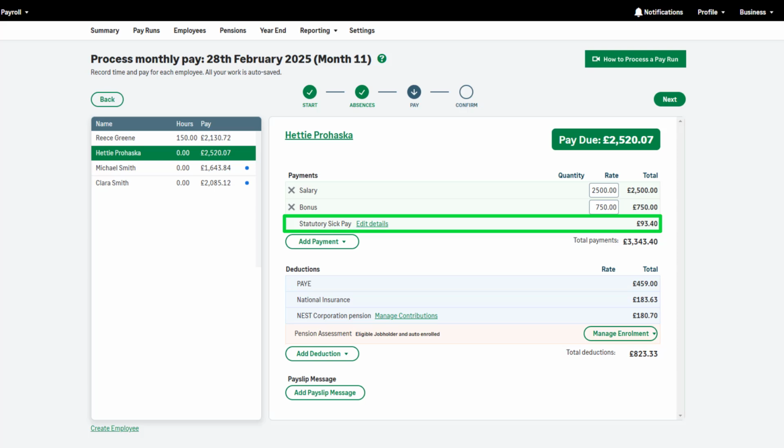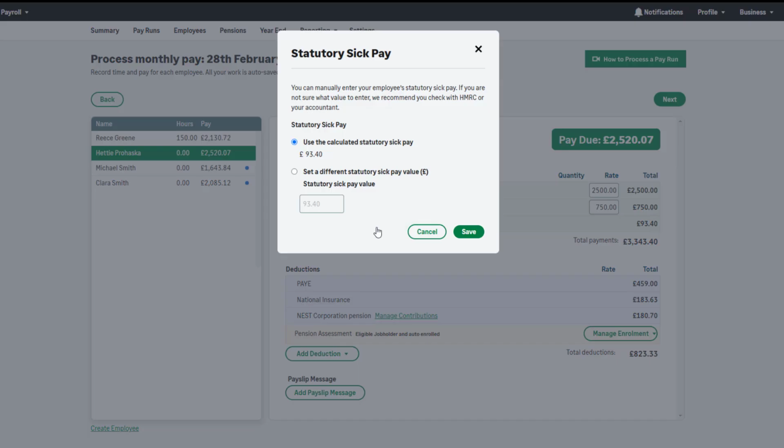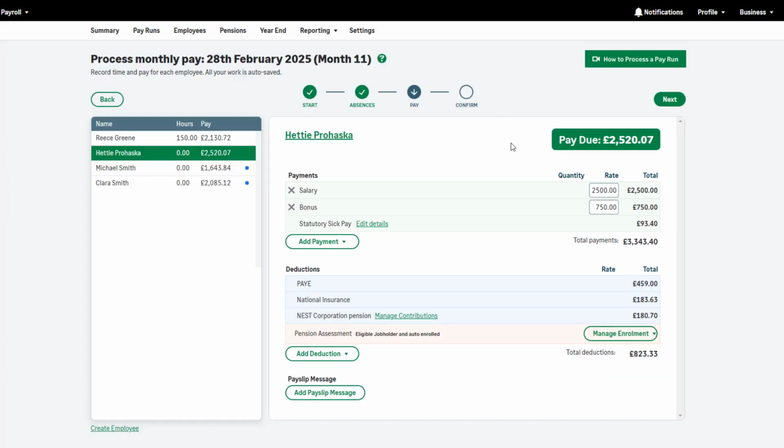The first 3 working days of the sickness are known as waiting days, and the employee is not paid SSP for these days, unless you've paid them SSP within the last 8 weeks, and the sickness is therefore in a linked period. If required, you can manually enter the statutory sick pay here. However, this means you are not paying the amount automatically calculated by Sage Payroll. If you're not sure what value to enter, we recommend you check with HMRC or your accountant. If there are any dates of sickness after the pay date left to pay, these will be paid in the next pay run automatically.